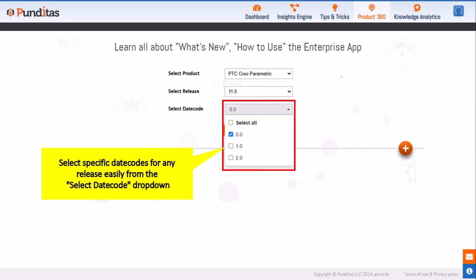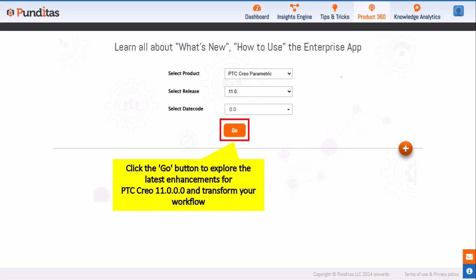Each major release includes its own date codes, all neatly organized in Product 360. Select your desired date code relevant to the release from the Select Date Code drop-down. Let's choose PTC Creo Parametric 11 Major Release. Ready to explore the latest enhancements related to PTC Creo 11 Major Release and revolutionize your workflow? Click on the Go button.